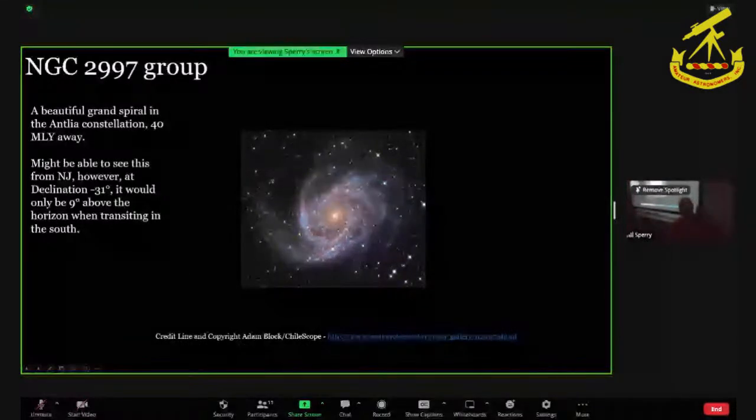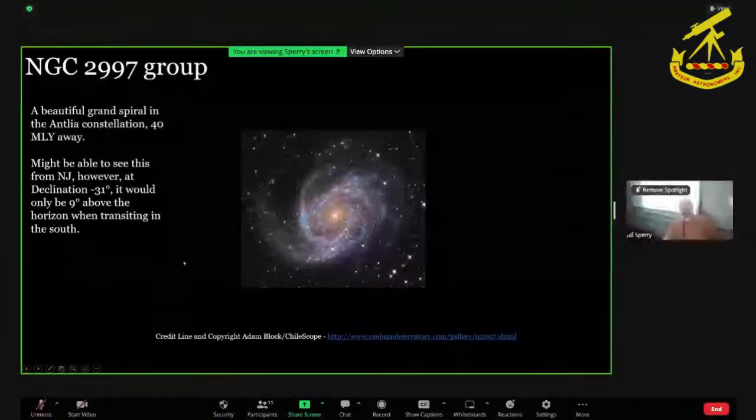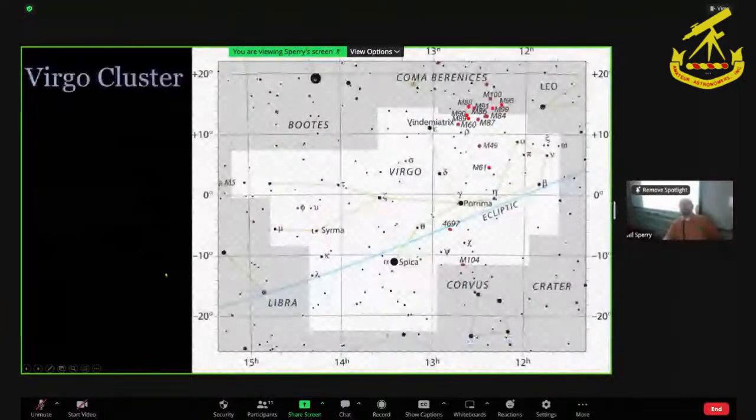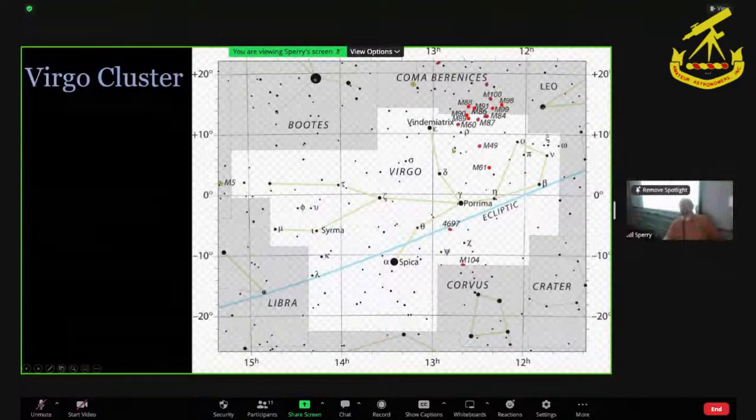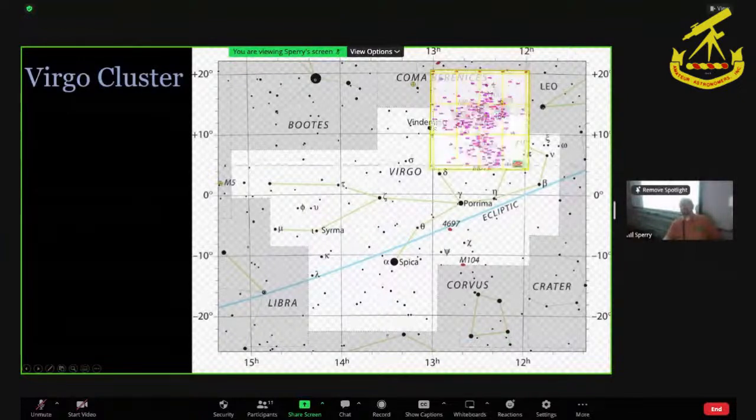That's the one that I'll either have to go to a different place or cut some trees down to see. Now we get to the Virgo cluster. This is the heavyweight of the supercluster, and here are the brighter members of the Virgo cluster. And if you superimpose on it a chart showing all of the members of the Virgo cluster, you can see really how big it is.